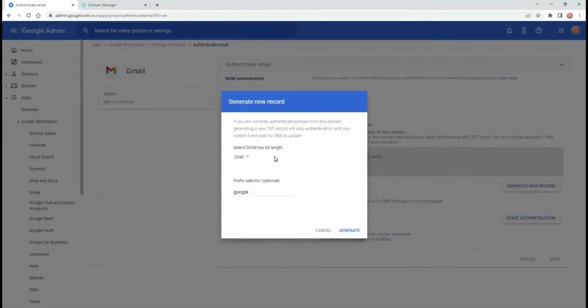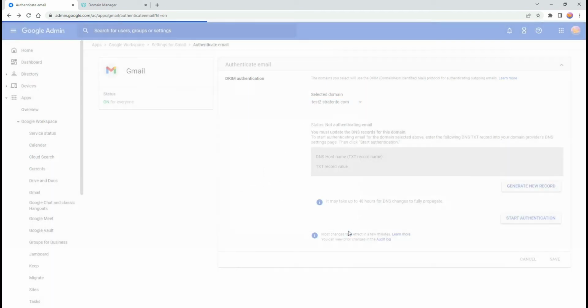Here you can select DKIM key settings. If your domain provider supports a longer key, select this option. Leave the default selector prefix and click Generate.